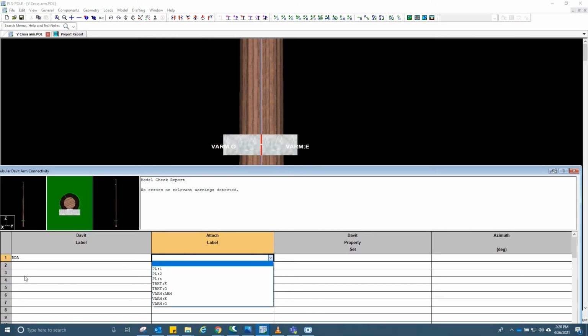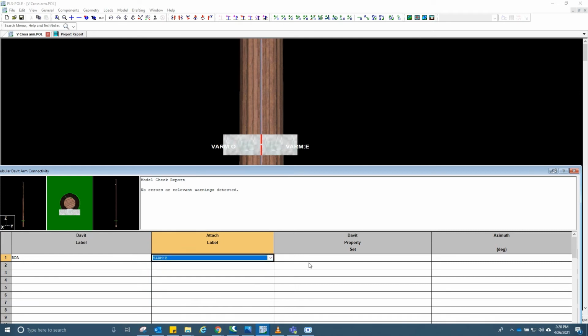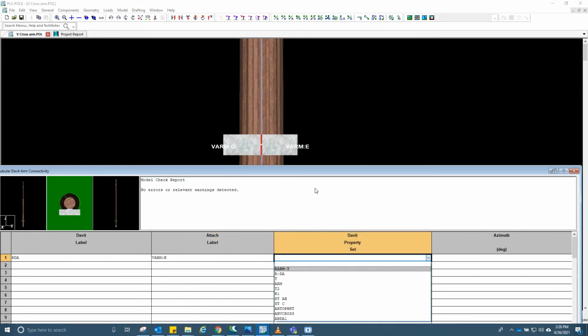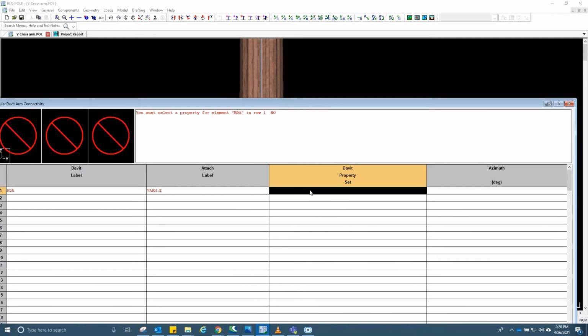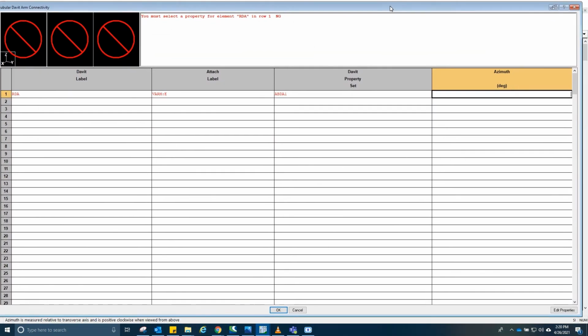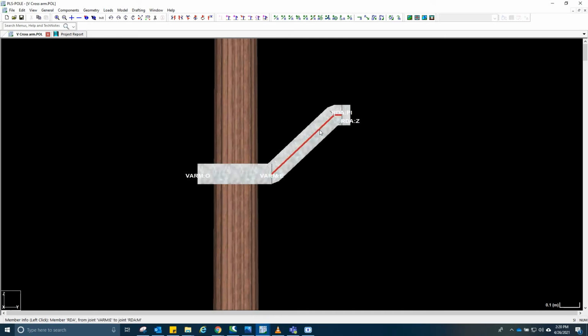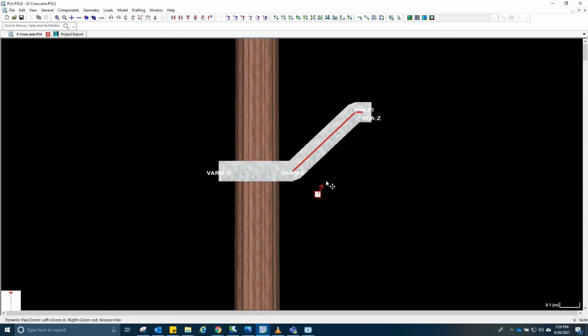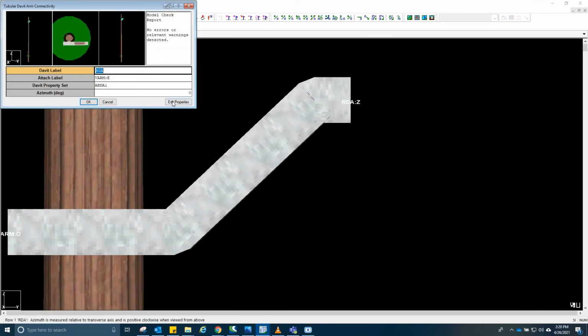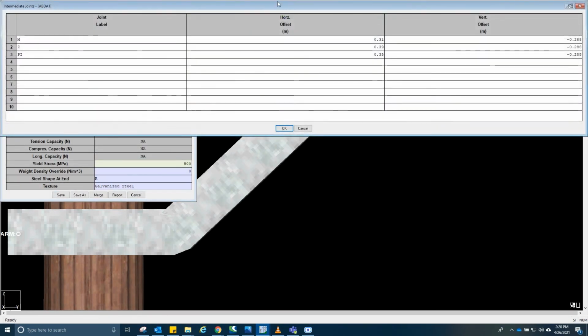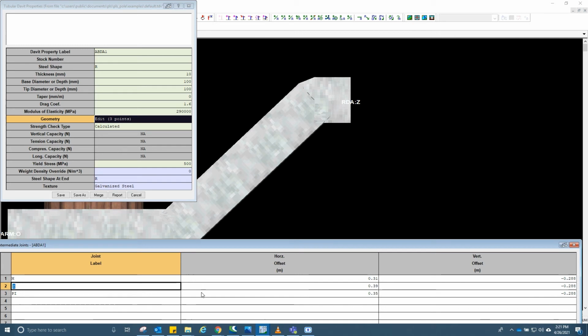V arm E. Davit property set, the name of what we created, ABDA1. Azimuth is 0. Let's try to see what it would look like. So as you can see here, it seemed correct. Now I'm gonna explain what I did a while ago for the attachment points here. This just looks like in opposite order, so let's just leave it like that.